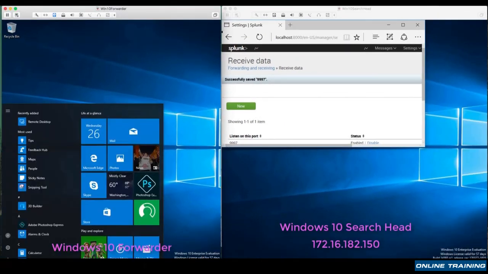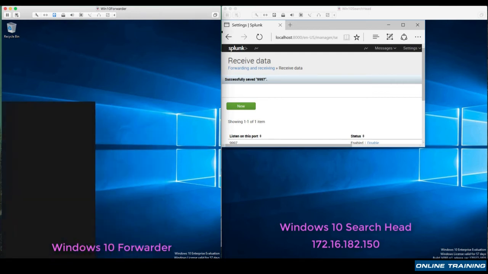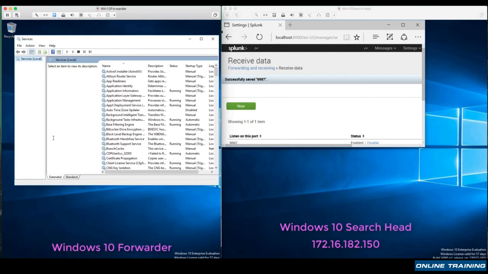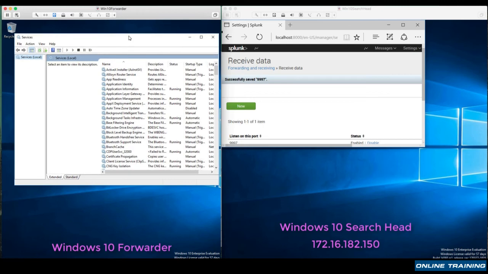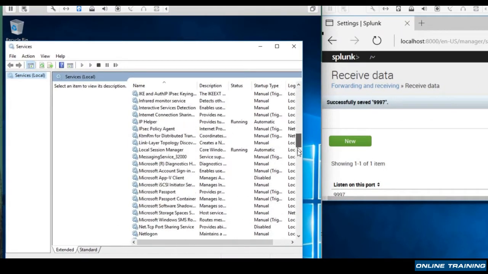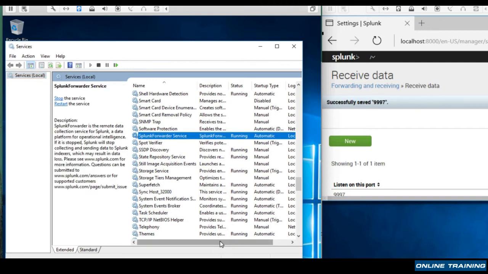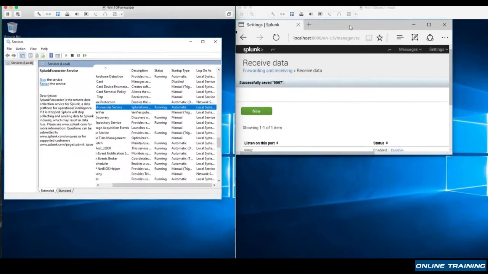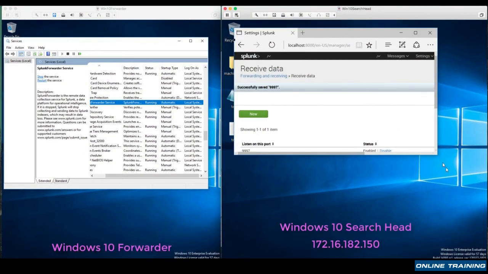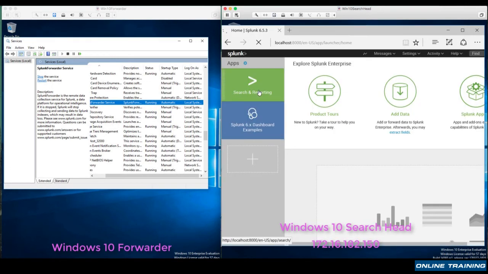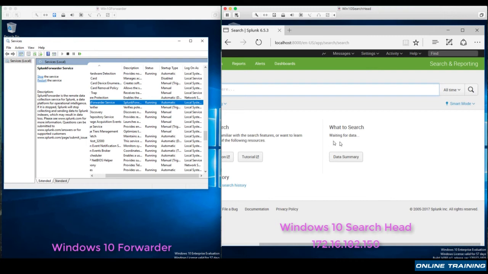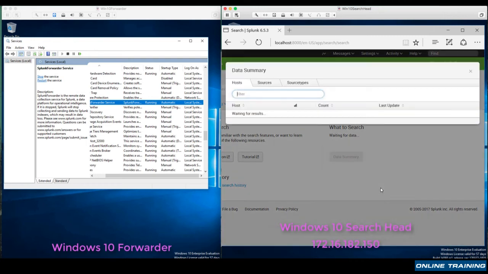And let's make sure that our Universal Forwarder service is running by going to services.msc, and we'll scroll down until we get to Splunk. And it is running. Let's go back to our Splunk search head, and let's see if we are getting any data now. Search and reporting app, and it still says waiting for data. If we click on data summary, we don't have any data coming in.